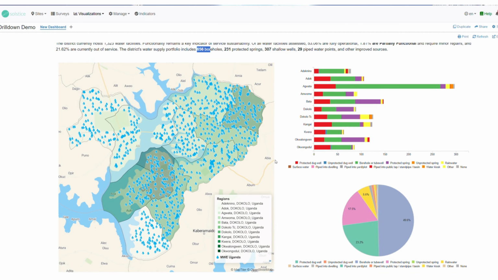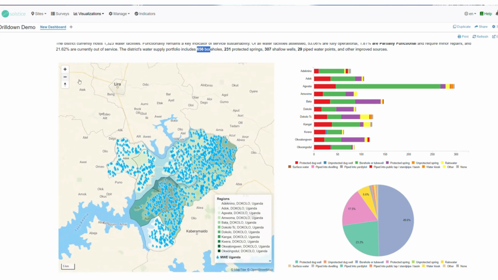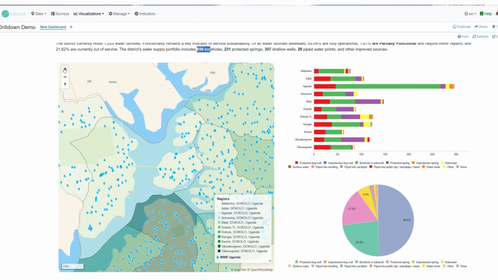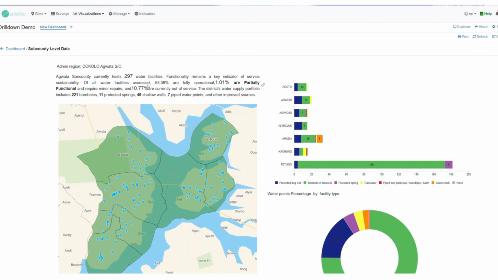However, I could decide and say, based on my map, I want to filter further and look at probably Agwater as a sub-county. On this dashboard, we see the entire district. But I could say I want to look specifically at a specific sub-county, Agwater. When I click on that, it drills down to a next dashboard, which now gives me data on Agwater sub-county.